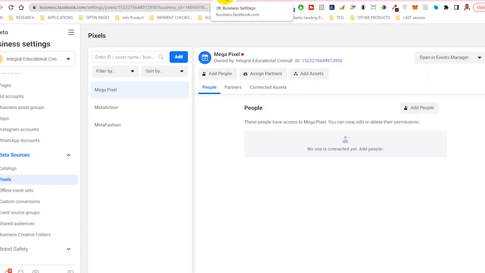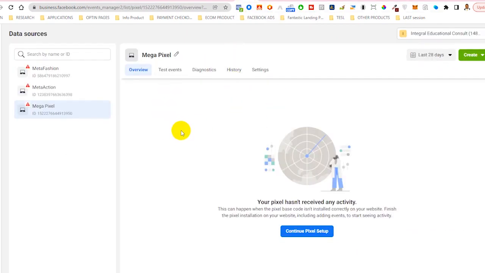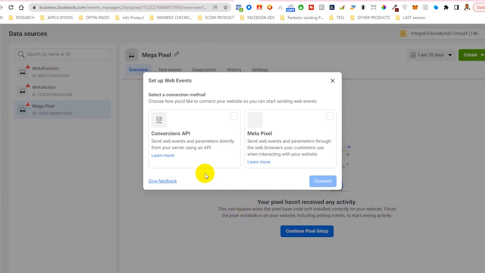The pixel we just created is Mega Pixel. Click on open in event manager and it should bring you to this section. Make sure that Mega Pixel is selected, and it shows: Your pixel hasn't received any activity. This can happen when the pixel base code isn't installed correctly. Just click on continue pixel setup. Select a connection method. Select Meta Pixel, then hit Connect.